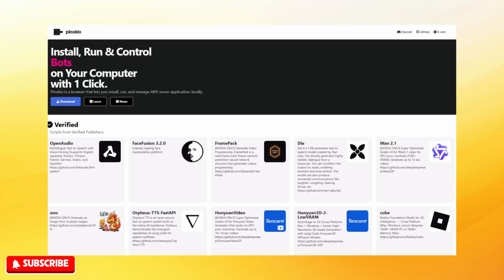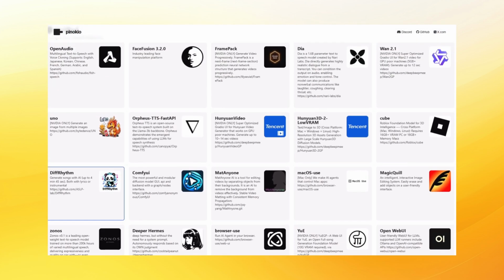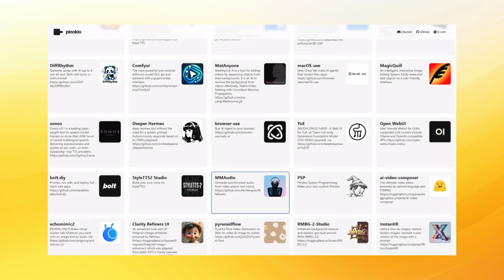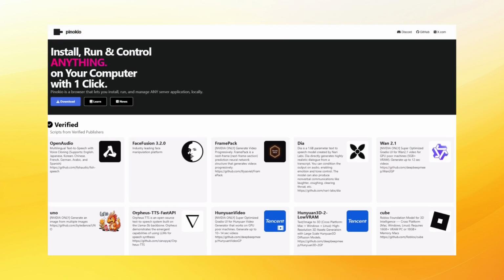First, we'll download Pinokio. It's a platform where we can run different tools, including AIs, locally on our computer. That's another advantage. We're not uploading your voice to some website where we don't know what happens after. Everything happens locally on your machine. I'll leave the Pinokio link in the channel Discord along with everything we'll use today.